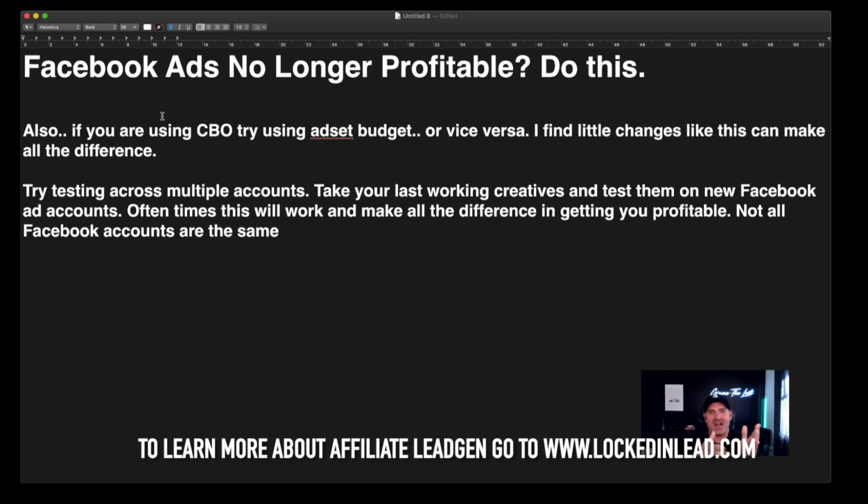And there is no rhyme or reason to this. It could just be how Facebook is feeling at that time. We know that Facebook is moody at times and you can't really control it. So I just like to see where the algorithm's at, what's working, what's not, and test everything. And that's really the answer at the end of the day, is to test everything. And yeah, try that. It could work for you.